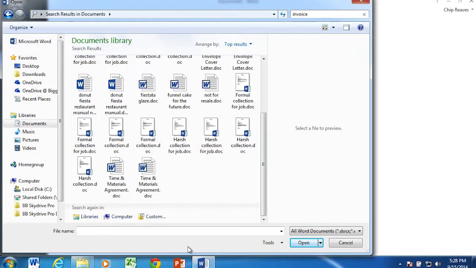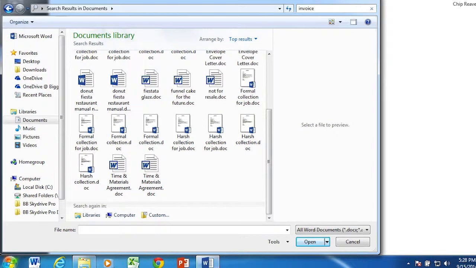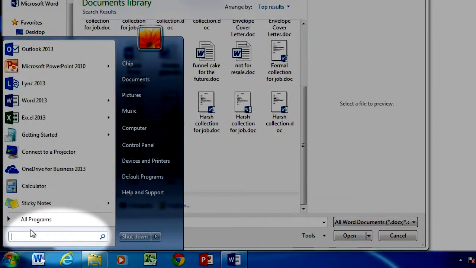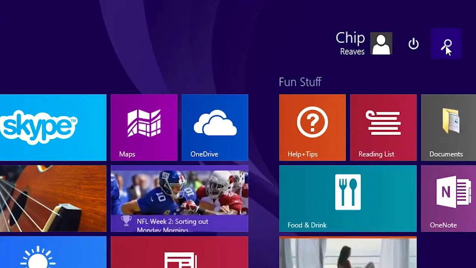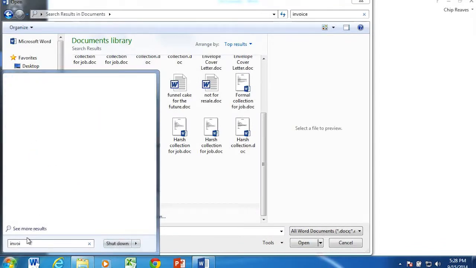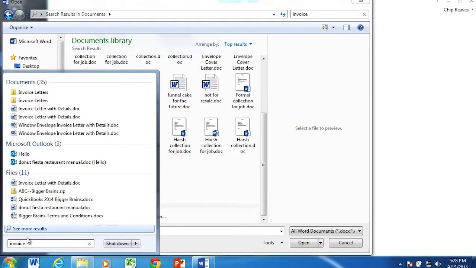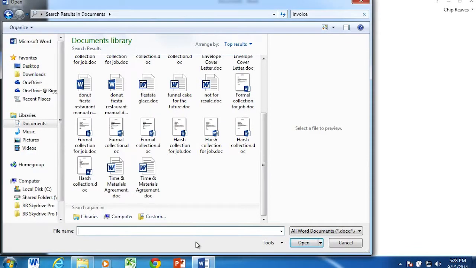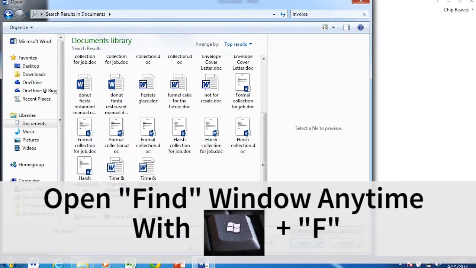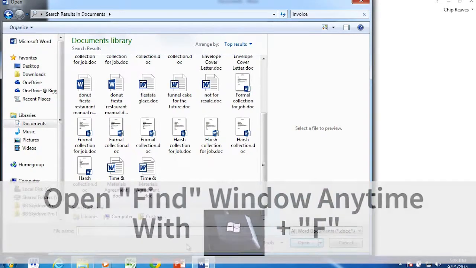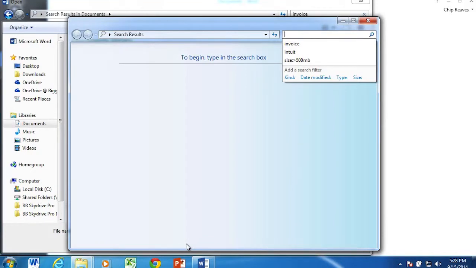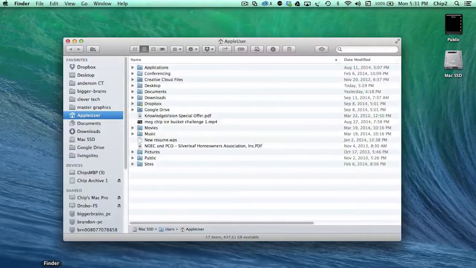The third place you can find search is right in your Start menu in Windows Vista or Windows 7, or in the Start screen in Windows 8. Just start typing here to search all your local drives. And finally, you can get to a search window anytime by holding down your Windows key and pressing the letter F. On a Mac, the search function is called Spotlight, and it's very similar.